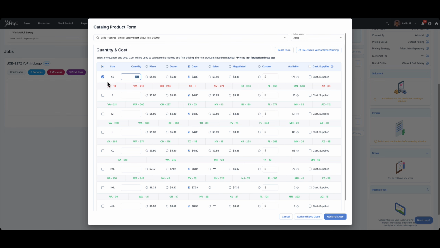But for this order, I'm going to stick to just 3 extra small, 3 medium, 3 large, 3 XL, and 3 2XL. As you can see, the software already accounts for the fact that 2XL is going to be more expensive, and it will select the correct pricing for you.